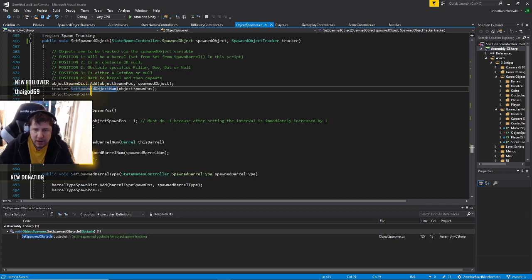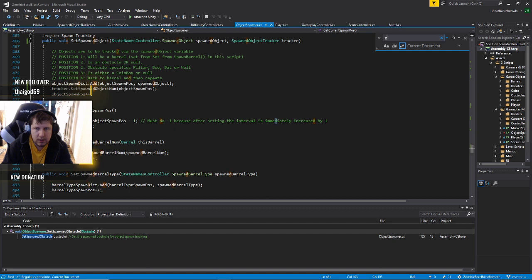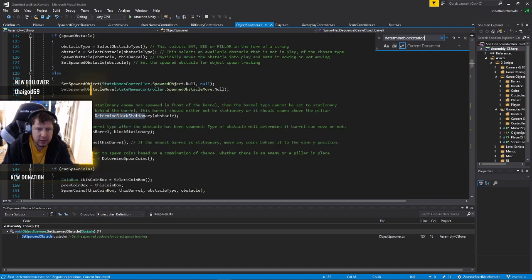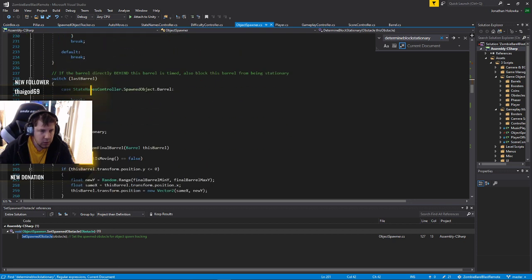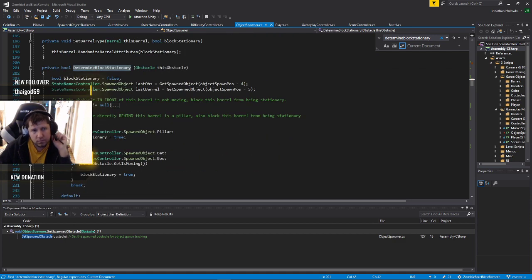Okay, now we can go back to our determine block stationary and take a look at what we were originally doing. Okay, if the barrel directly behind this barrel is timed, also block this barrel from being stationary. So switch. Last barrel, we're getting spawned object at that position.